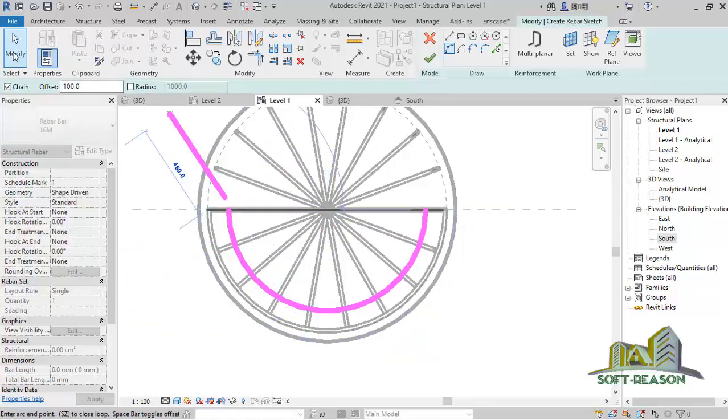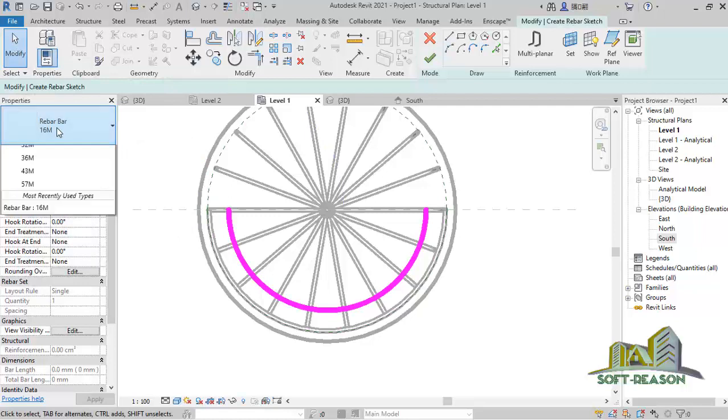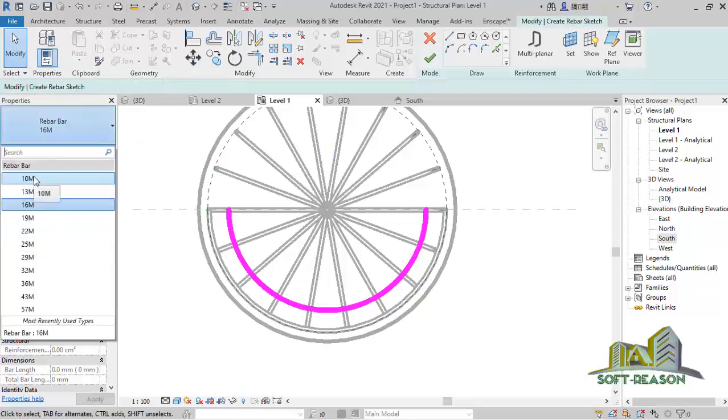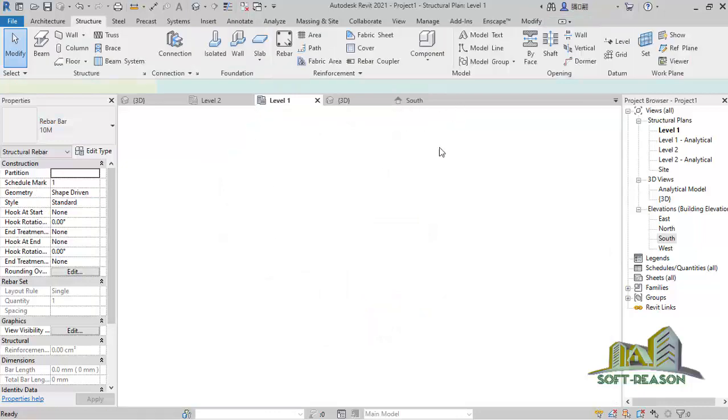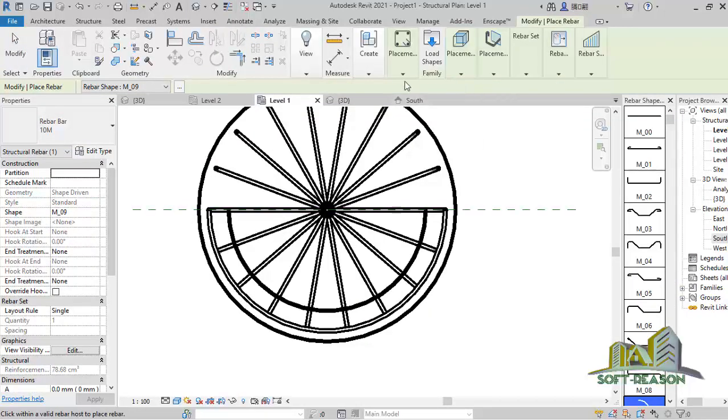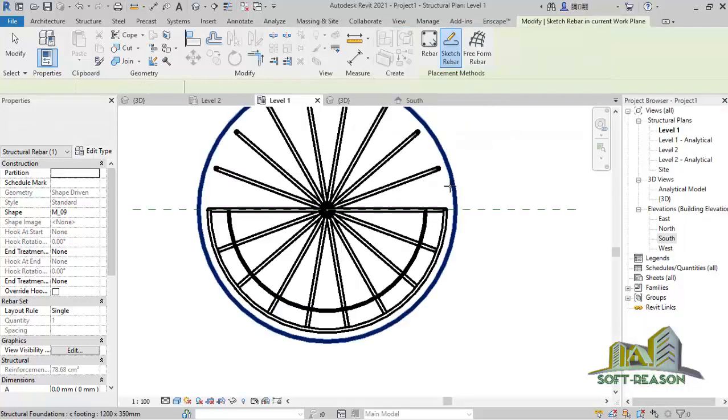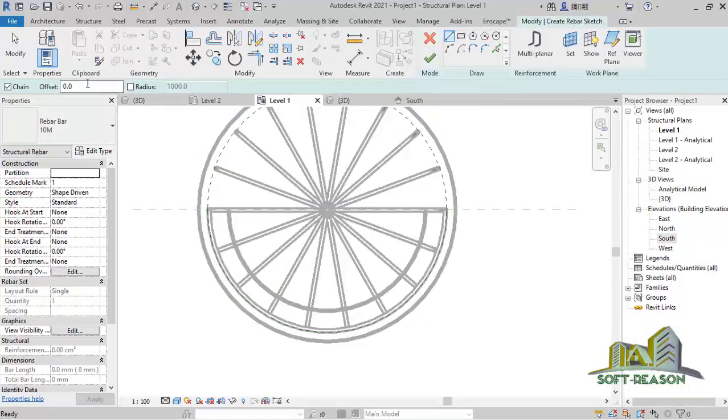After that is done, modify to deselect the command. You can now change the bar diameter. I want to be considering 10 mm, just like that. Click on finished. Repeat the same procedure. Come to this place, click on that, just like that. This time around, we are changing this to 200. Pick this point.